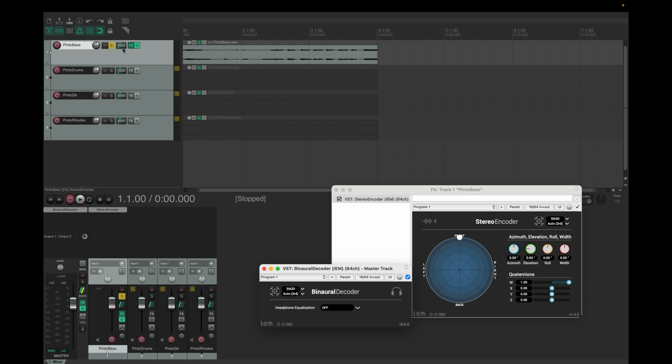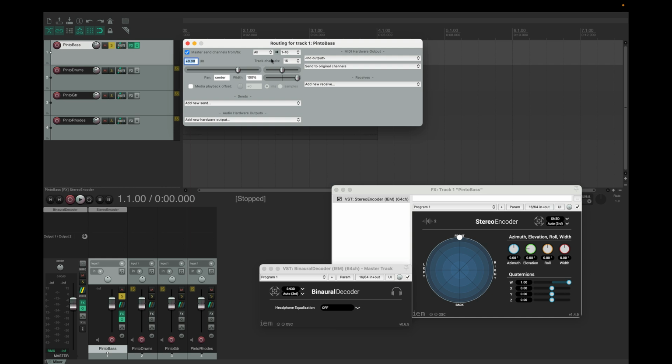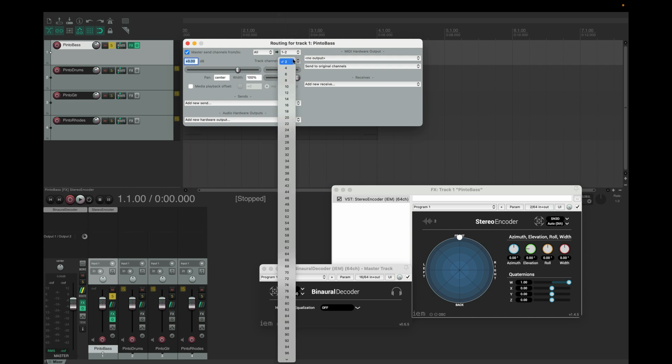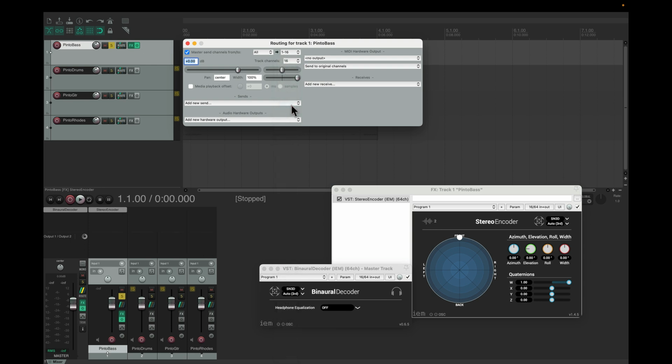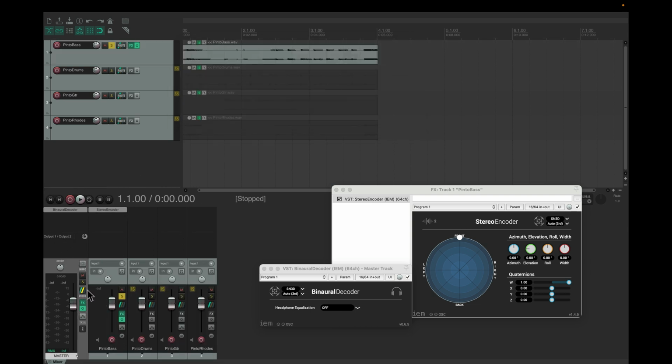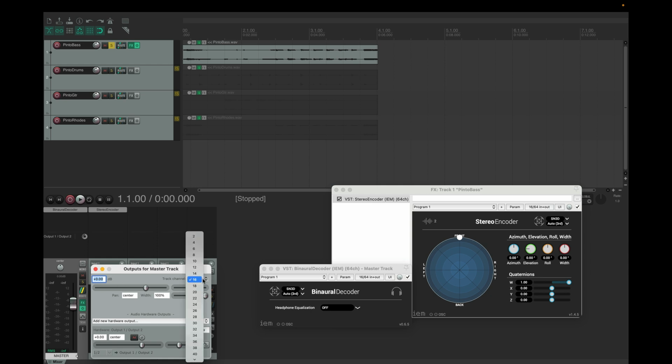What I need to do is go to our Route tab, come up here to where it says Track Channels, and by default it should be at 2. We're going to have to set it to 16. When we do that, there are now going to be 16 level meters right here. We're going to have to do the same thing for our master bus. Go to Route, and make sure you select 16 track channels for our master bus.